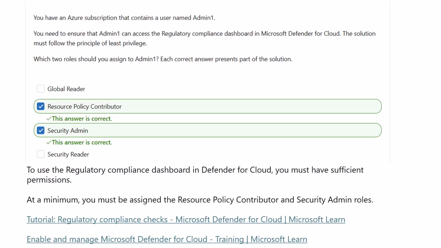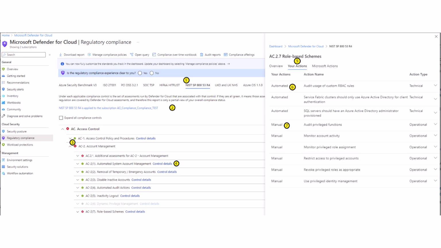The correct answers are A, resource policy contributor, and the security admin. To use the regulatory compliance in Defender for Cloud, you must have sufficient permissions. At a minimum, you must be assigned the resource policy contributor and the security admin roles.